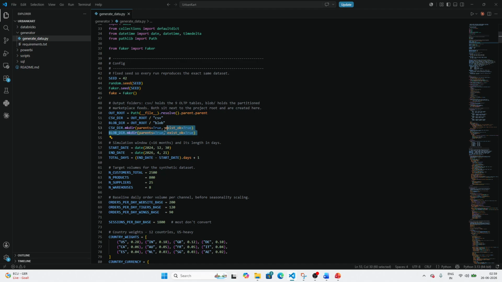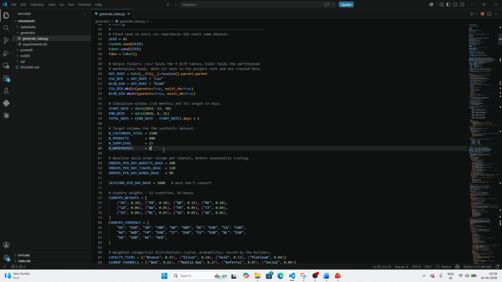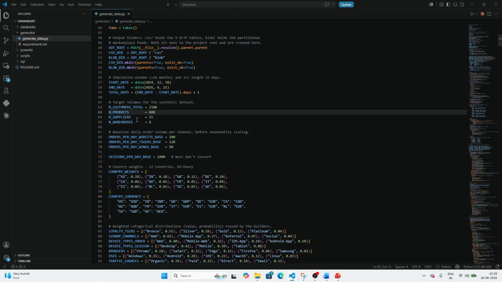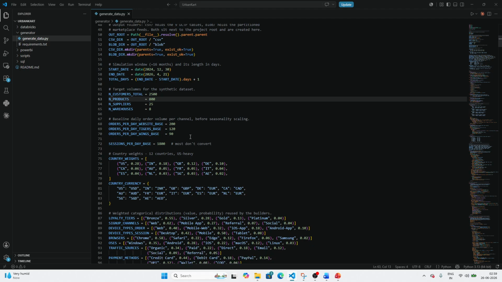And then we define the output folders here, and here it's the duration. We want it to cover at least 2 years, so 2025 and 2026. It's almost 2 years, not complete, but we will have the 2-year data, right? And then the number of customers, products, suppliers that we want. And this is the orders, daily order volume.